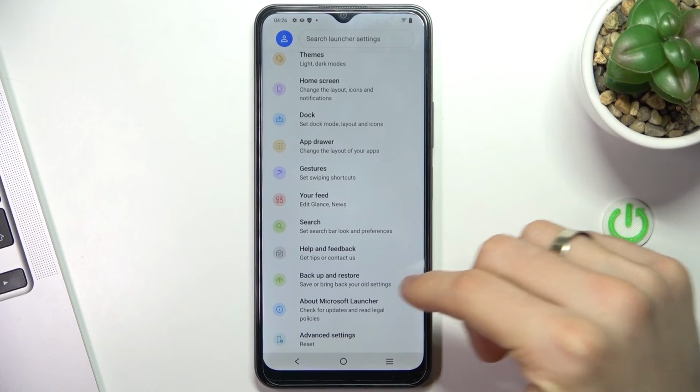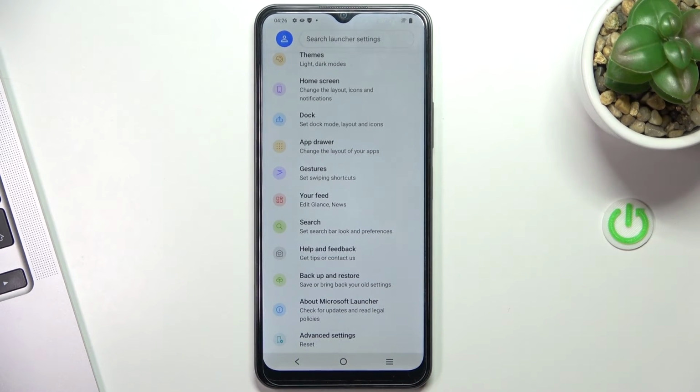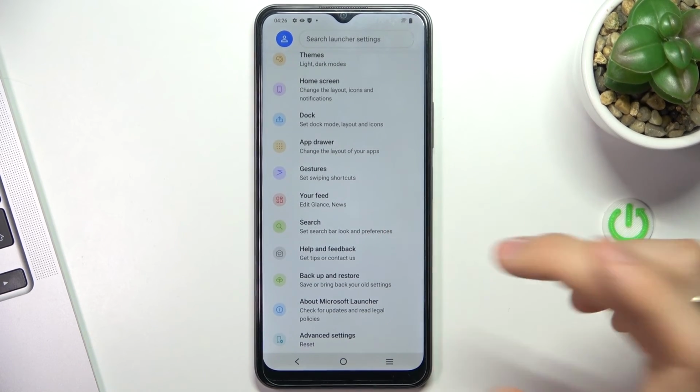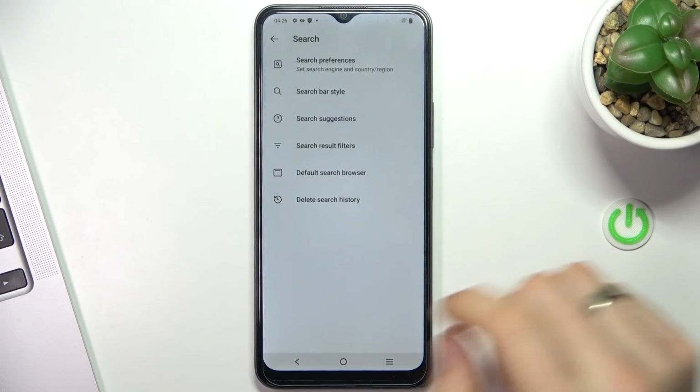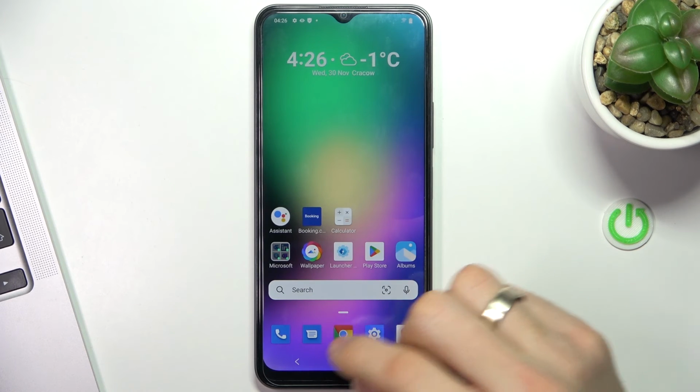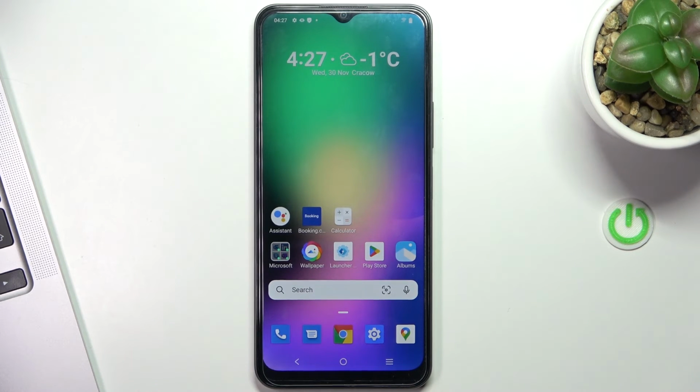You can back up your data from this launcher and use it on any other Android device with this launcher. You can choose search preferences. Okay, so it's a really great customizable launcher, and of course you can install any icon pack from the Play Store, because this launcher works with any icons pack from Play Store.